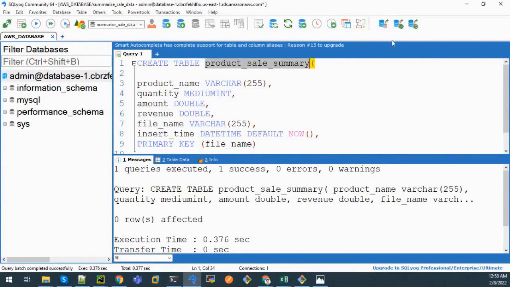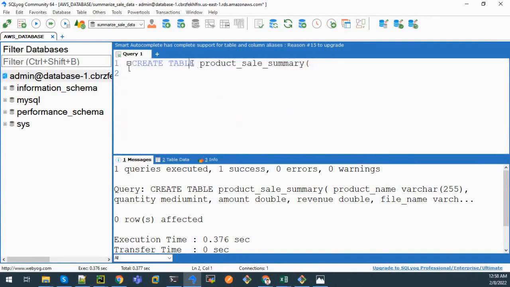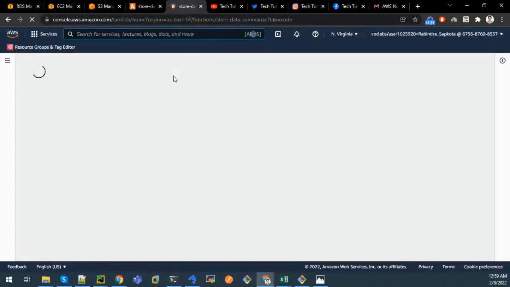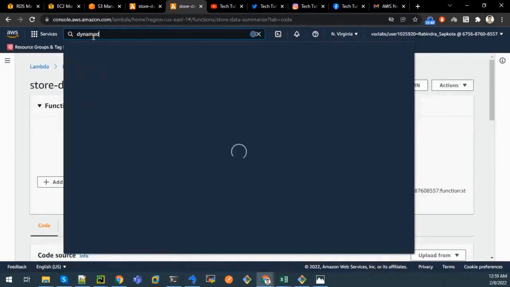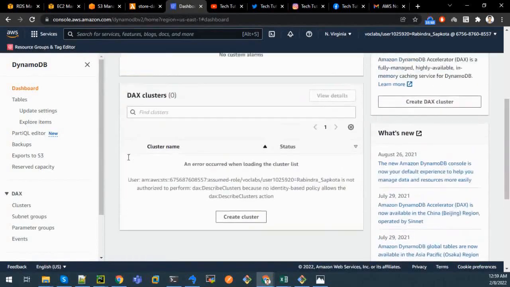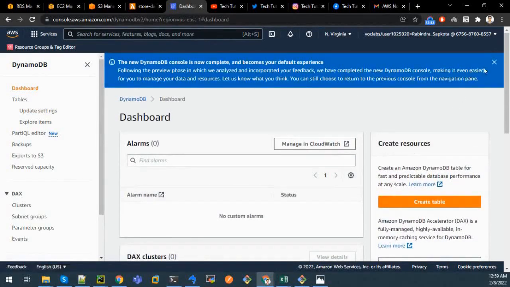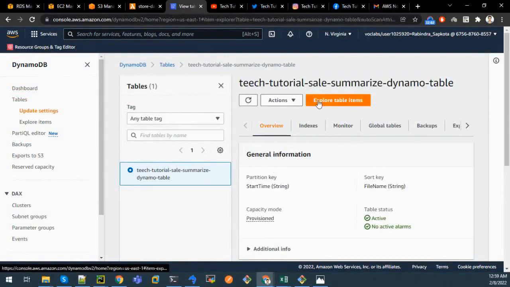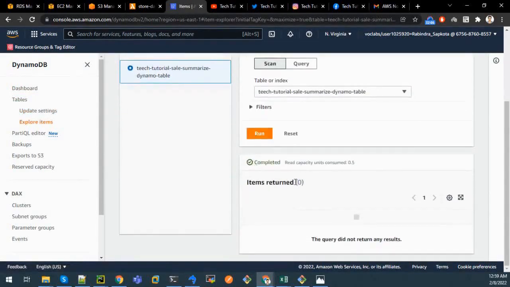Now we will use this table to insert the data. Let me select the data first. There should not be any data since I have created it just now. Select asterisk from table data. If you go to DynamoDB also, then there should not be any data. Tables, there is one table. Explore table items, run, there are no items.